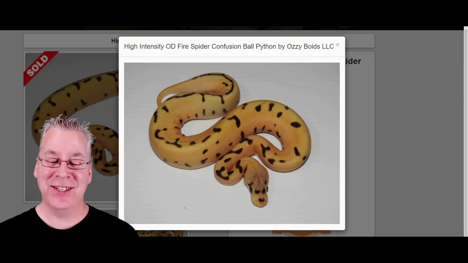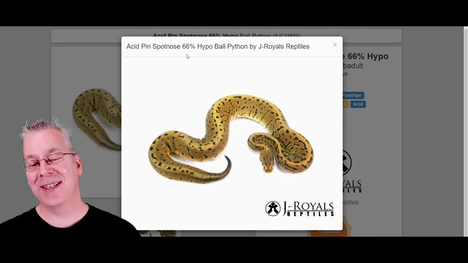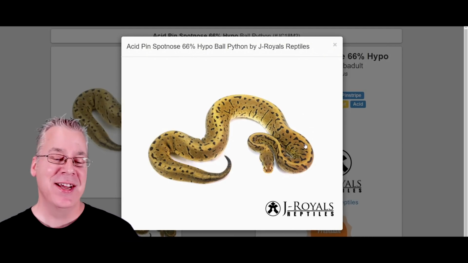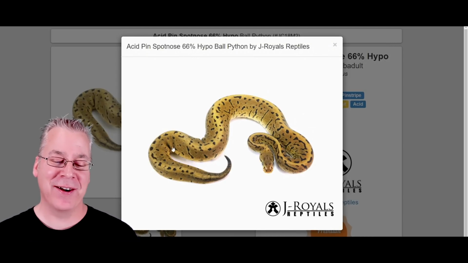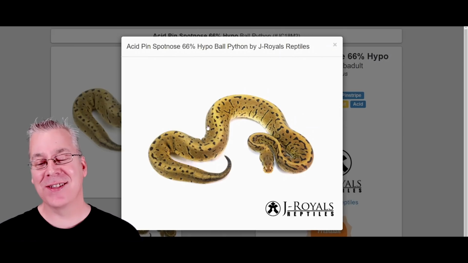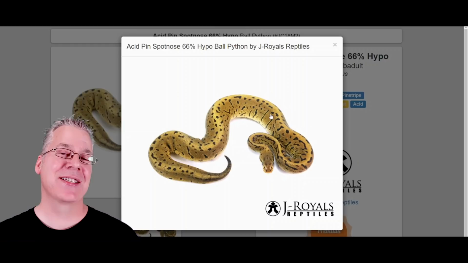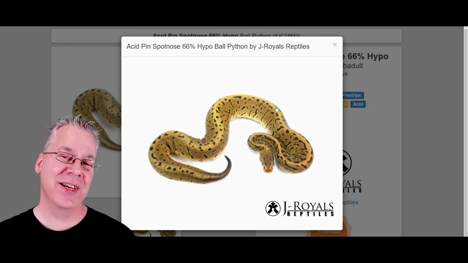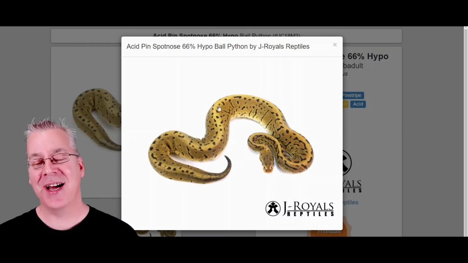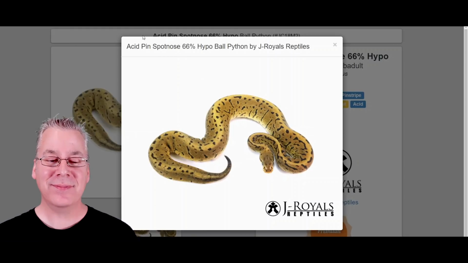And the acid too. This is actually the acid pinstripe spot nose. And you can see how it really explodes the pattern and gives it little freckles all over. I'd say this is probably as close as you could get as far as the spots completely all over the snake from the top to the bottom.